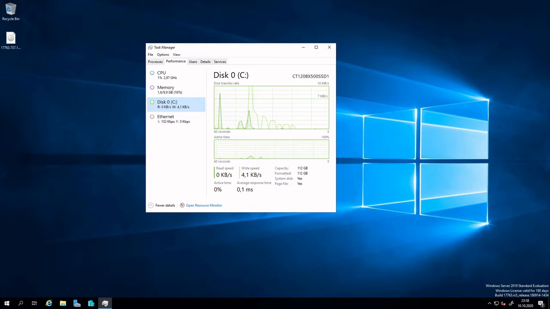Today's video is going to be about virtualization on Hyper-V and Proxmox. I was also asking myself which one performs better, so I decided to do a test.